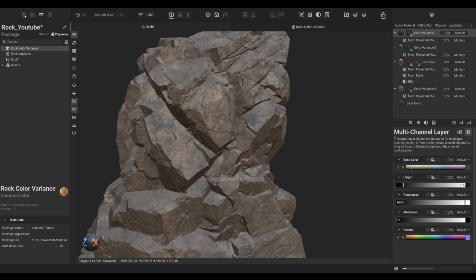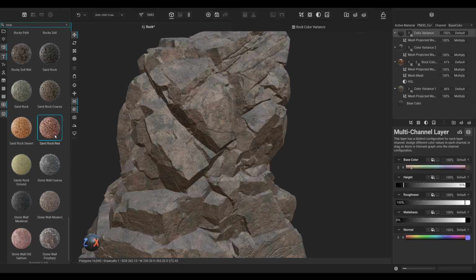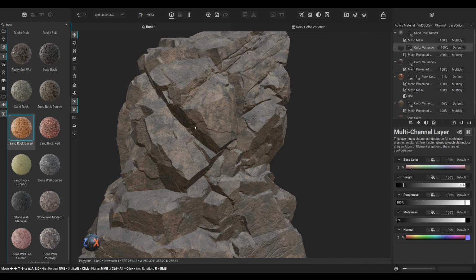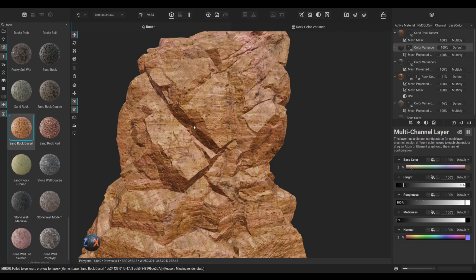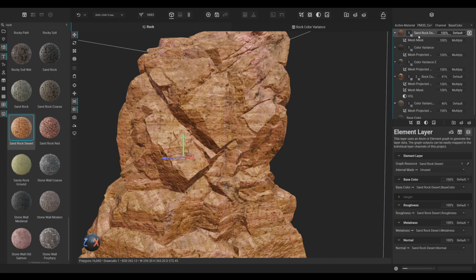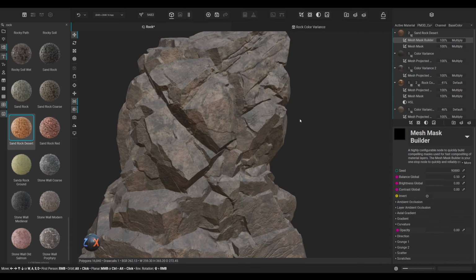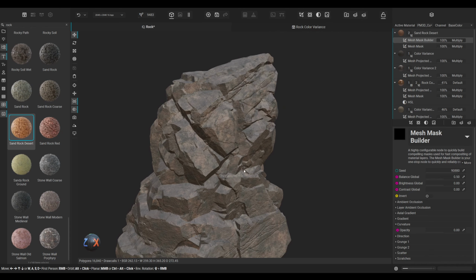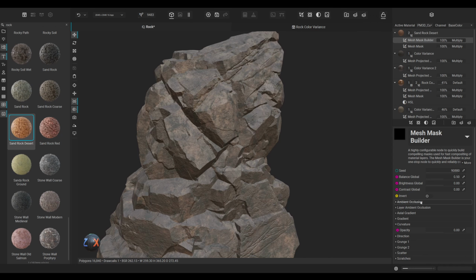So now let's take a rock material from the library. Something that fits the color, maybe the sand rock here. Let's just drag and drop it on the rock. Then let's use a mesh mask builder. So with this one we try to lighten up the crevices and edges a bit. So at first let's set the AO to 1. Let's blur it slightly, maybe just 0.1 or 0.01.